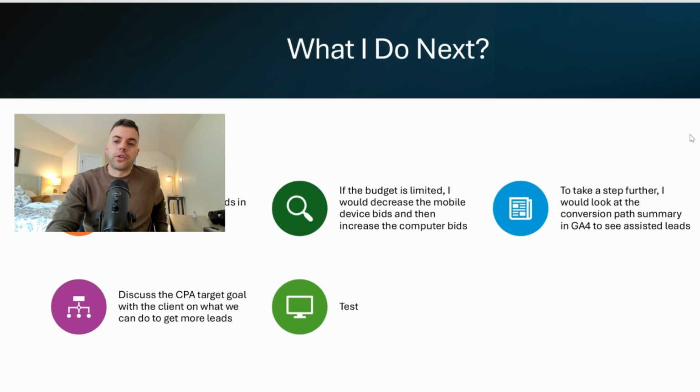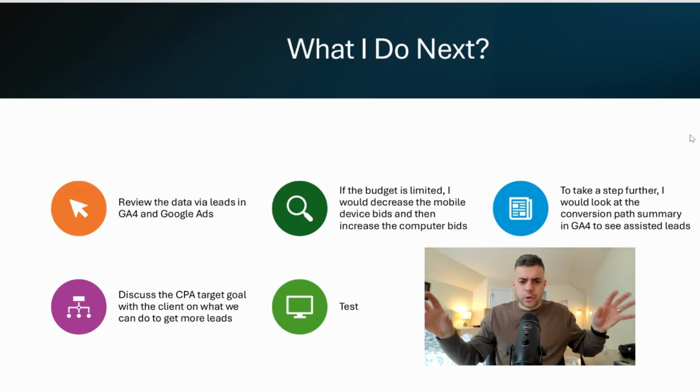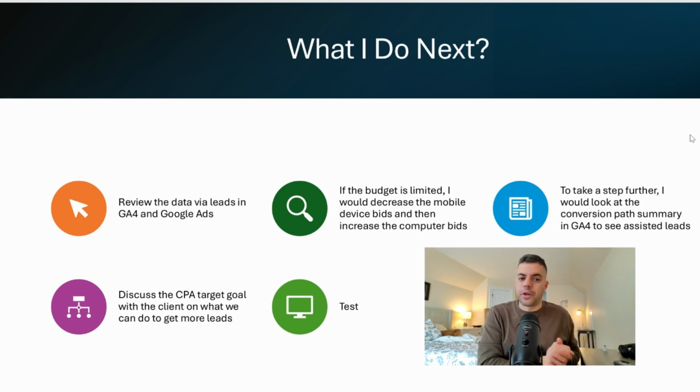So what do I do next? Now, this isn't only these five, but I really want to highlight these. I already talked about GA4 and Google Ads. You really need to understand that value. So when you're taking on an account or you're talking to your client, you know exactly their numbers and what to do next. Here's step number two.